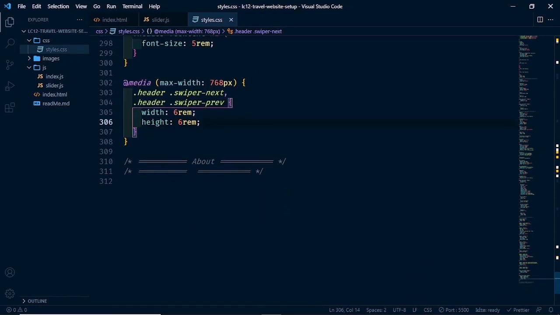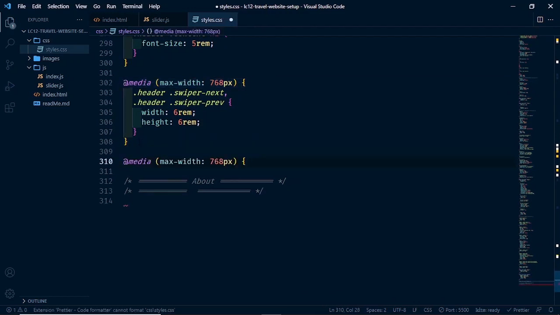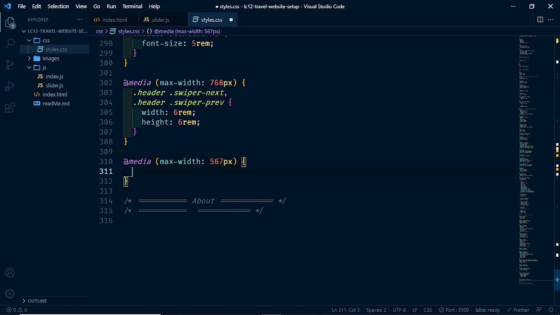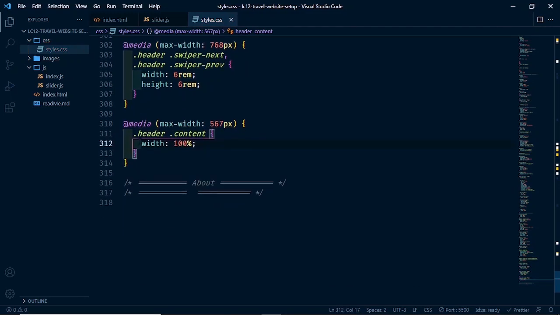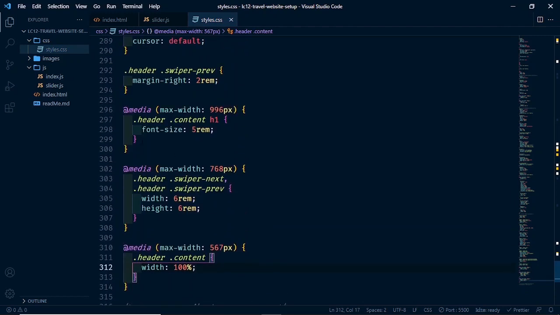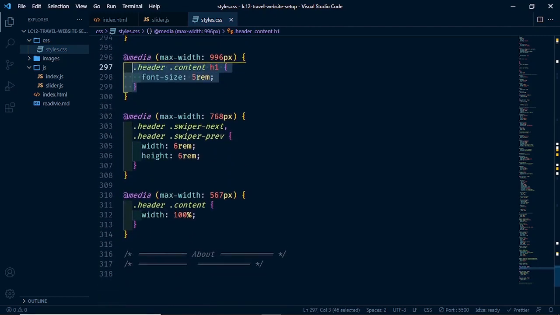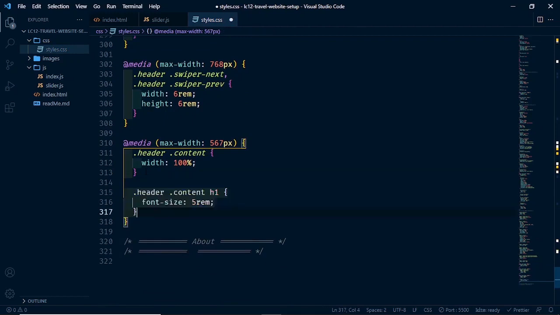Then for the last media query, which is 568, let's close this. This should be 567. At 567, let's get our content, so header, and we want the content, let's give it width of 100%. Then for the h1 also, let's give it font size of 4 rem. So here we want the font size to be 4 rem.